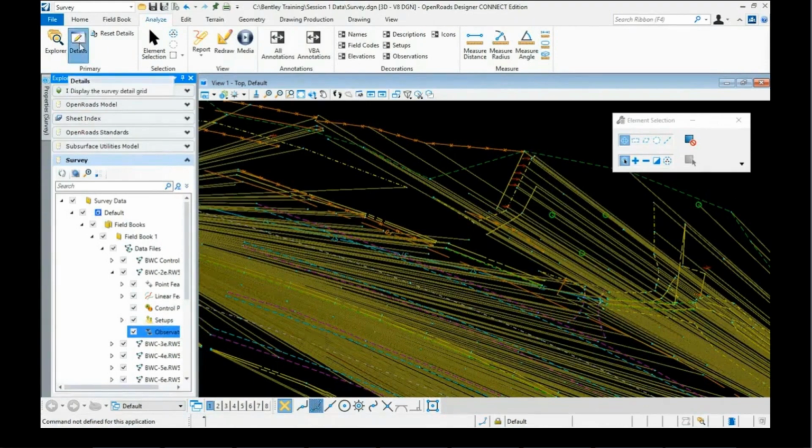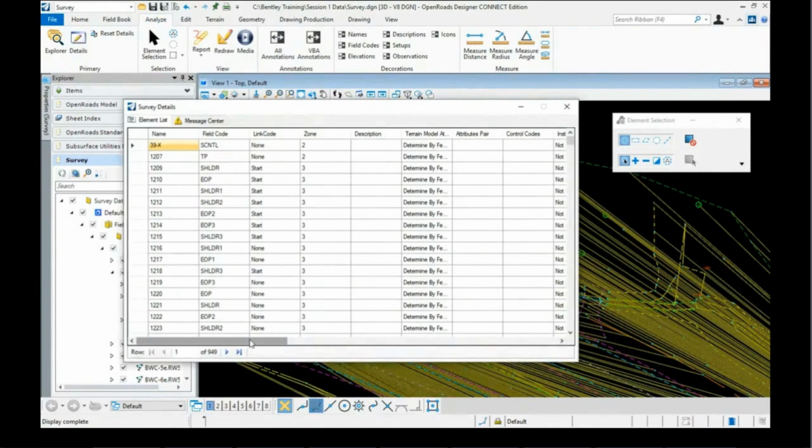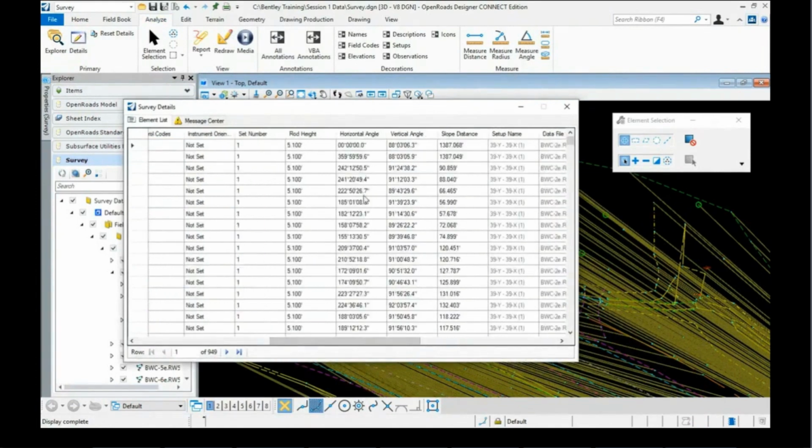So if I hit details here, I'm presented with a table of all my points that were shot off of this observation. And again, I can come into this table and I can click on any one of these and edit the number here, and the survey will be updated.